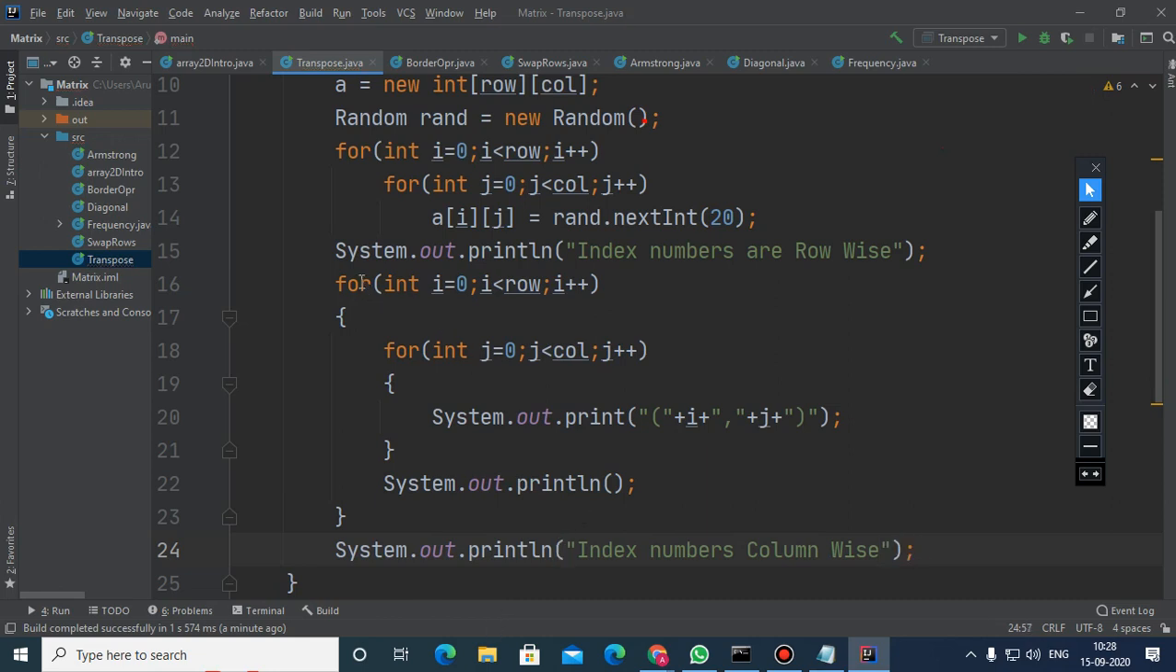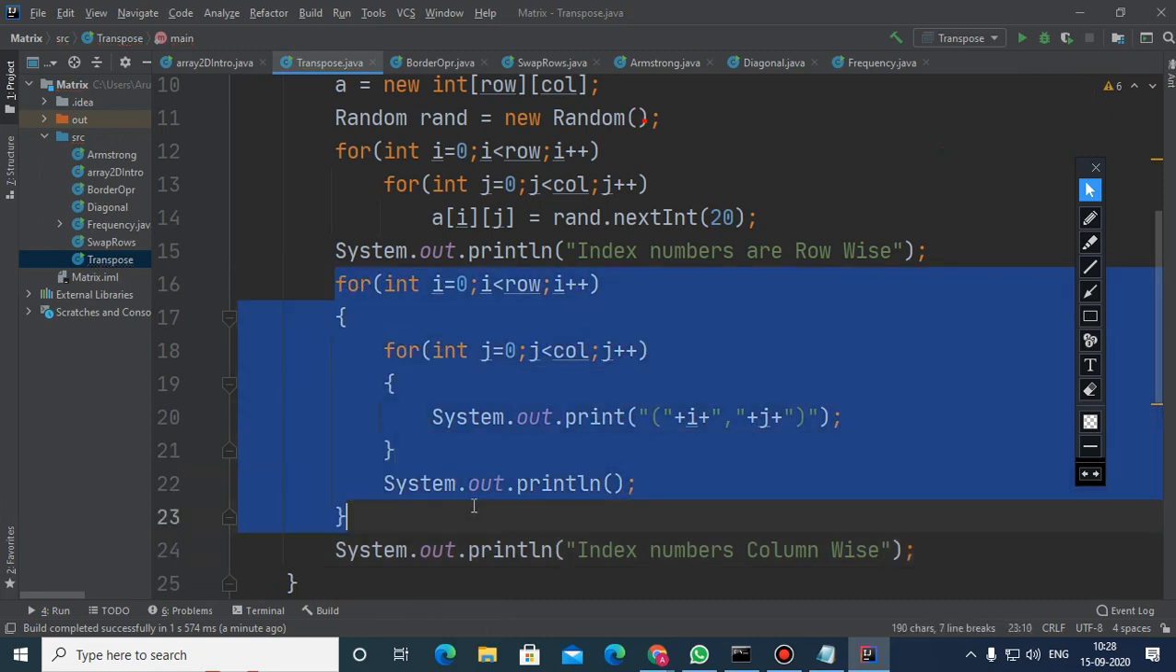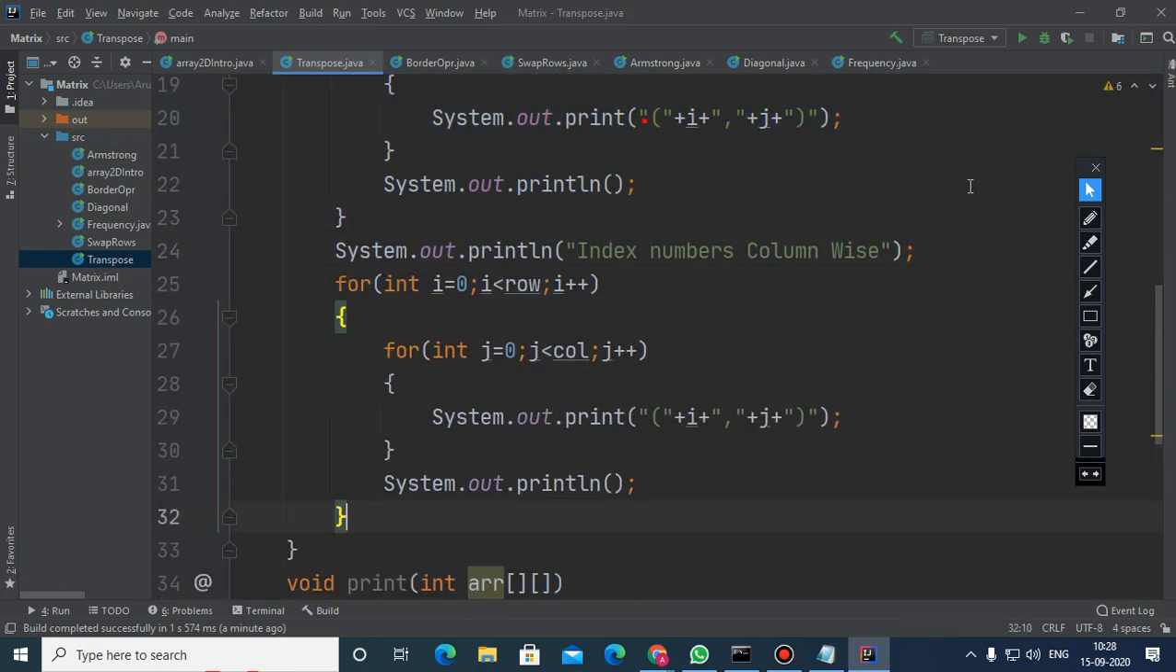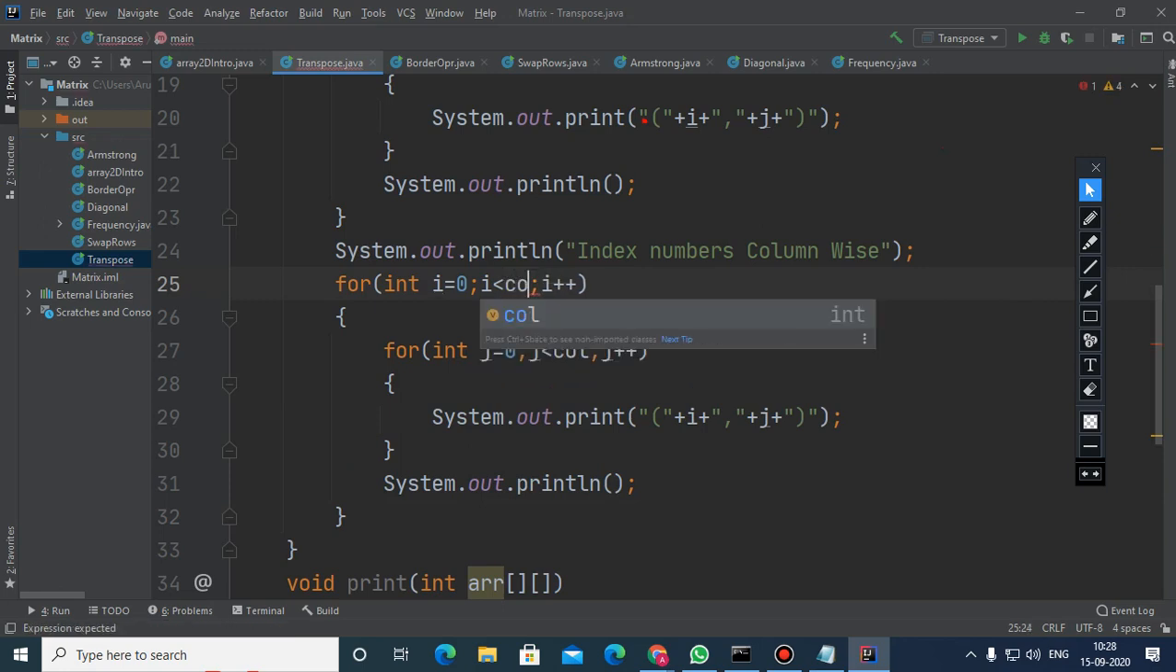What to do? Just copy this code, paste it here, and things will change like this. Here column will come, here row will come, and here you need to change j with I and I with j.